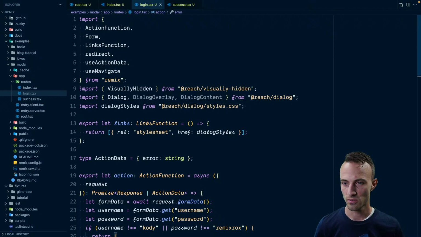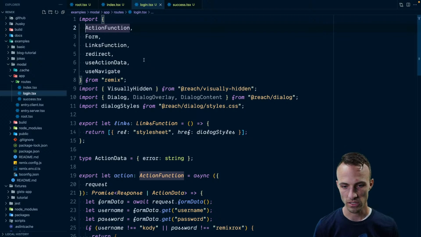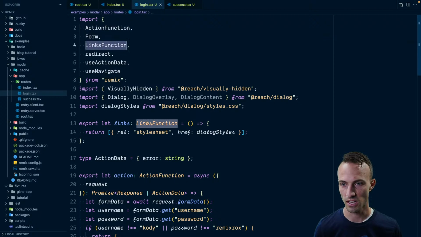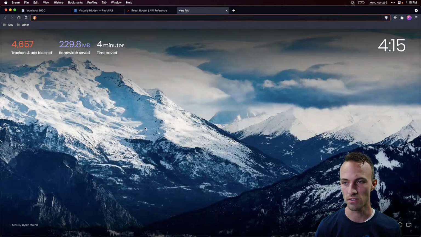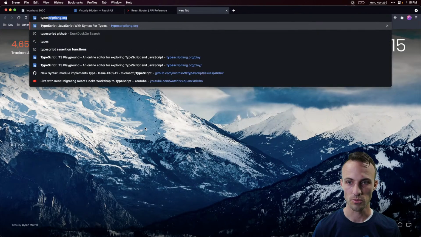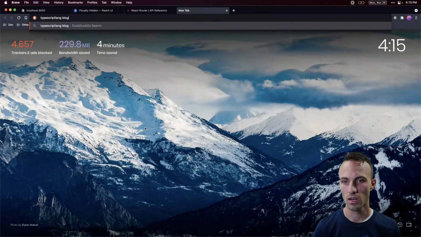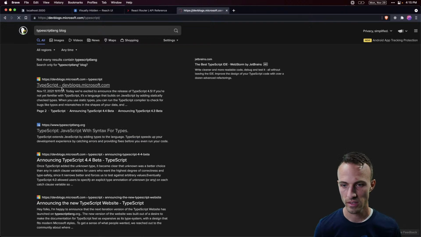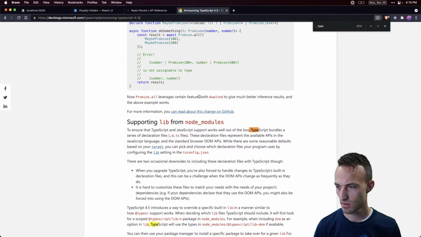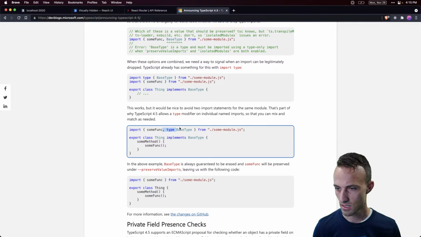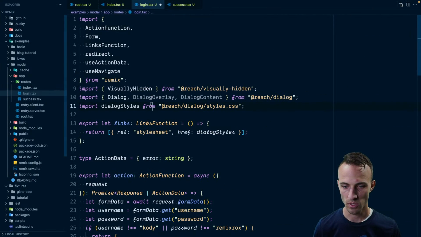Okay, so yeah, importing these things differently in different places. It's driving me nuts to have, like, here's a type and it's not type. So can we do this now with the latest version, or maybe that's just in an upcoming version? Let's see, TypeScript blog. There it is. So with 4.5, we can use the type modifier.